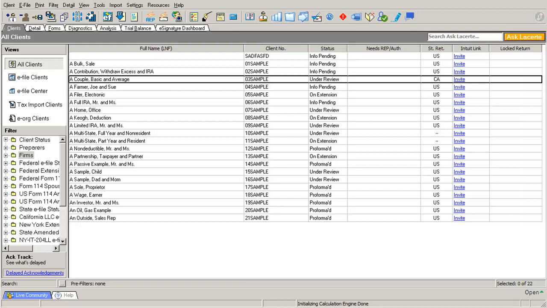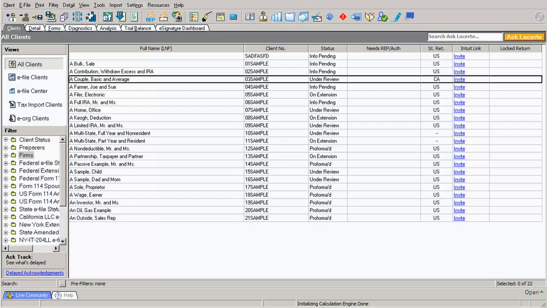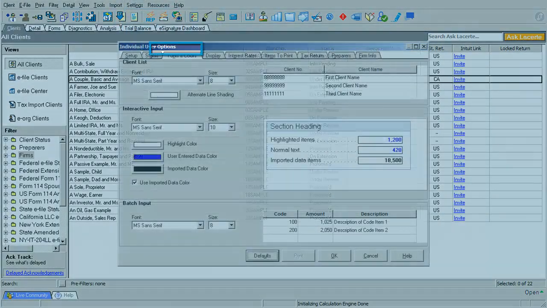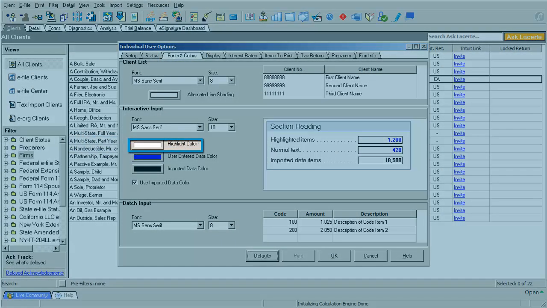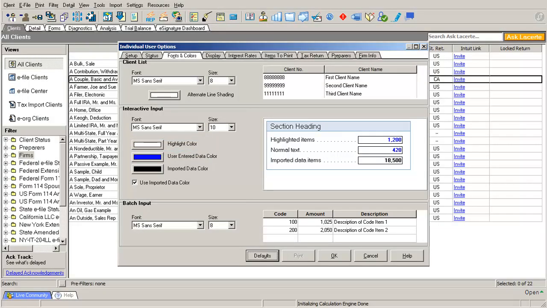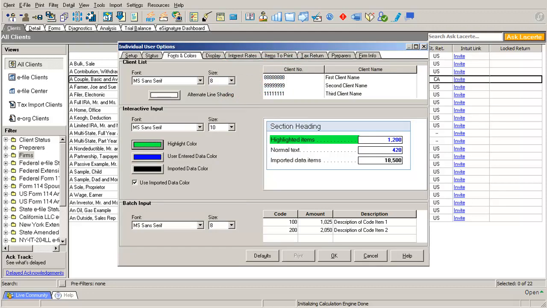For this demonstration, I will enable a visual setting to highlight the data entry field where my cursor is located. To enable this highlighting, I will go to Settings, Options, Fonts and Colors tab. By default, the highlight color is set to white. I will change that to another color. Select the box and choose a color. With this enabled, the color I chose will now be highlighting the field where my cursor is located. For more details on this, look on our training page for a video that describes setting up your options.